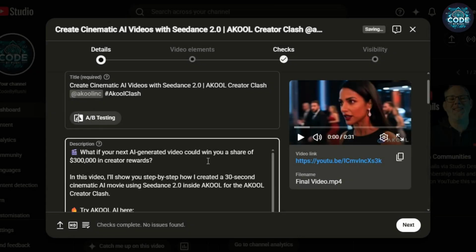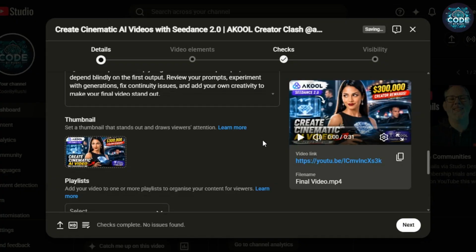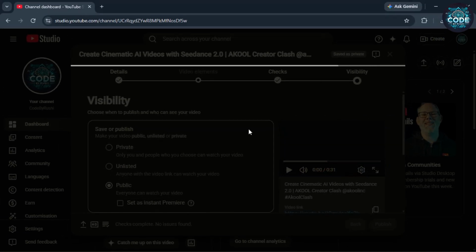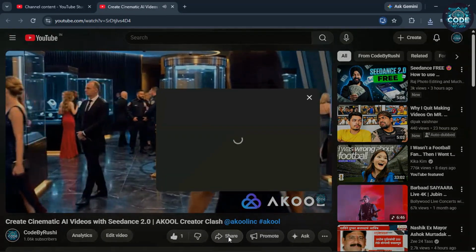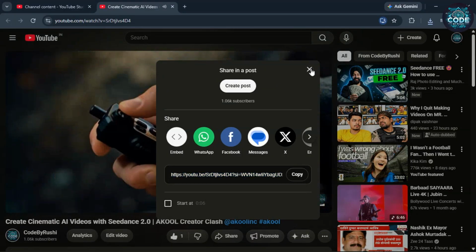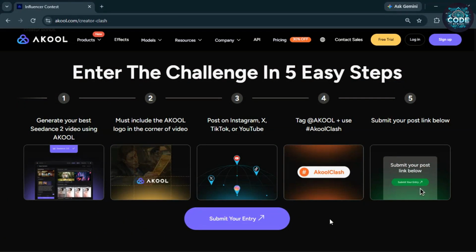Then add the description and thumbnail. Once everything is ready, set the visibility to public and publish your video. After your video is published, open it, click on the share button and copy the video URL. Now return to the AKOOL Creator Clash page and click on submit your entry.